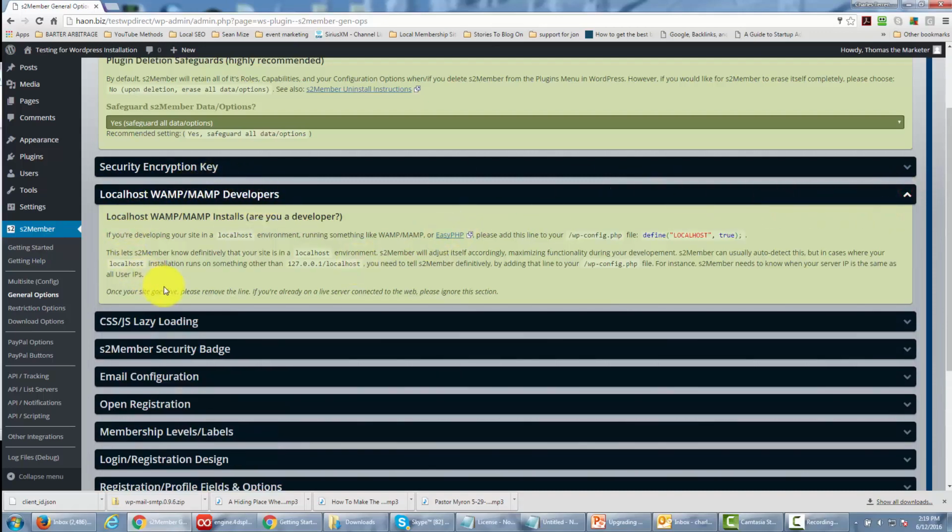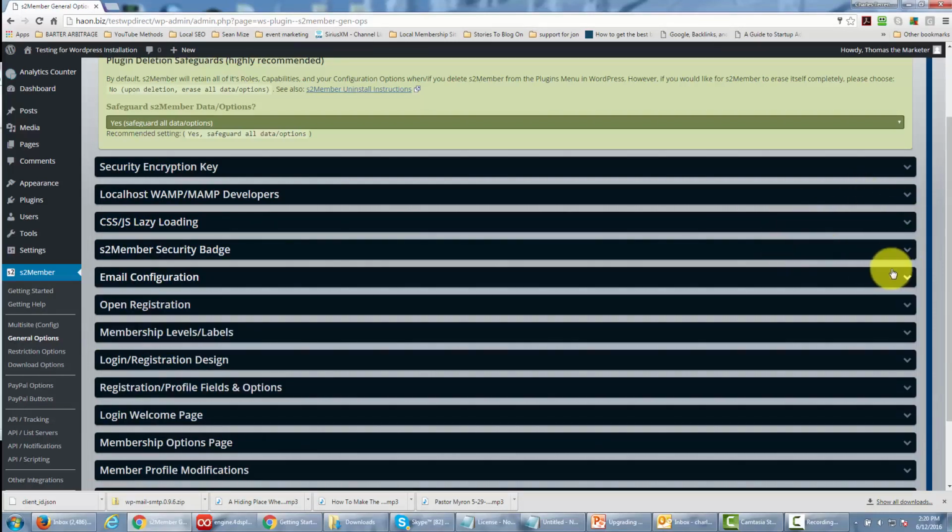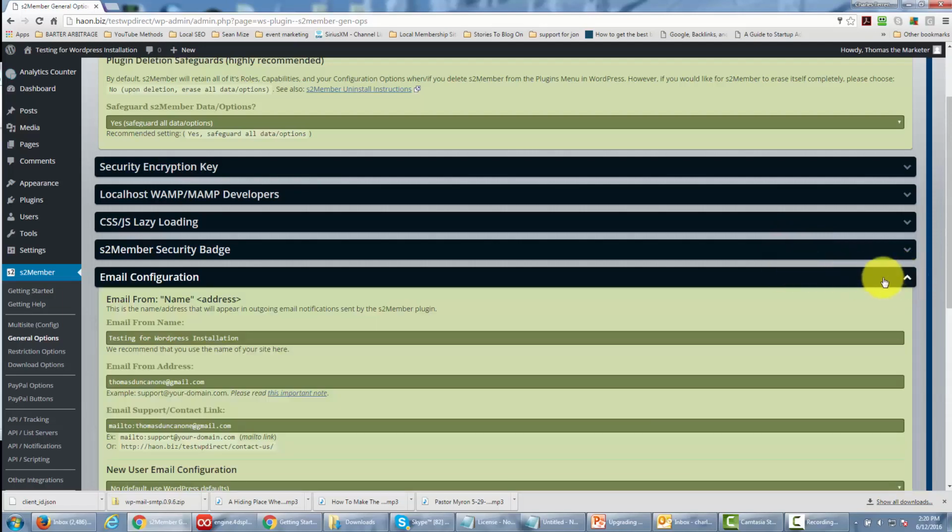Now, this is something that most marketers will probably not be dealing with, but you do want to run this by your hosting company to find out if this is something that you have to do, but in most cases you will not. Okay, the same is true for the CSS loading, and in general, you will just want to leave this the way it is. And then we can close that one up, and then we will look at the S2 Member security badge.